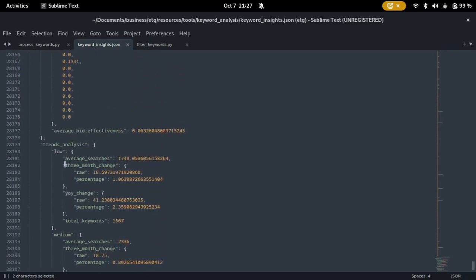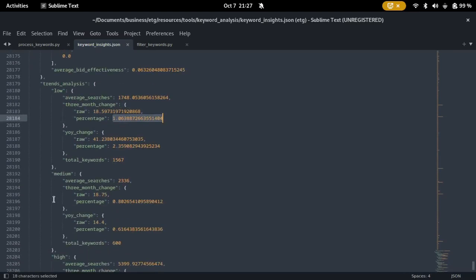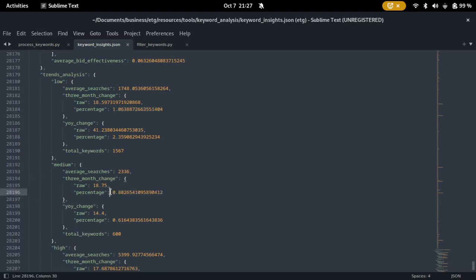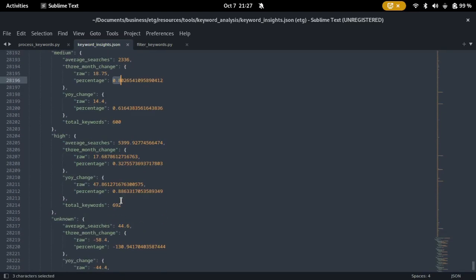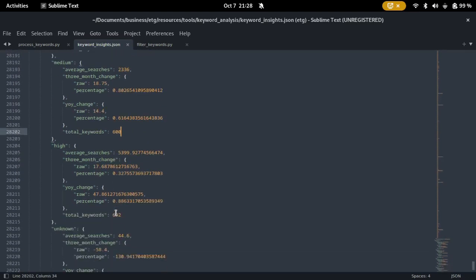Okay, so let's look at the low. The raw percentage is 8, and year over year, it's a 1% increase. The year over year increase, which is 18, which is 4%, yeah. Okay. 14%. 0.6%. That's quite low, which is 0.8% increase year over year on these searches.